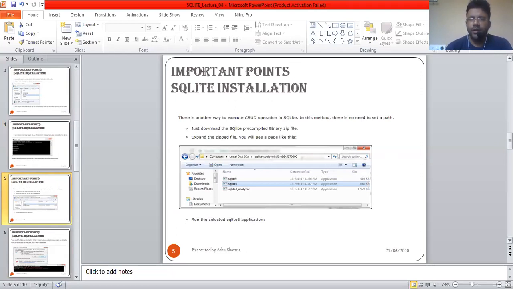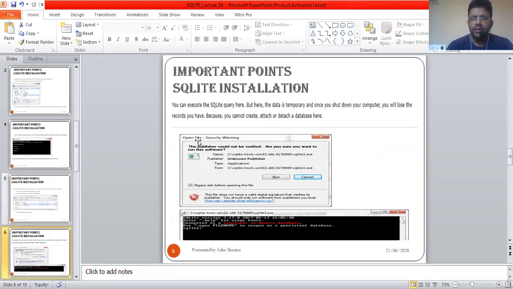Just download the SQLite pre-compiled binary zip file and expand the zip file. You will see a page like this. So you will have this page as I previously mentioned, and then you can execute the SQLite query here, but here the data is temporary.